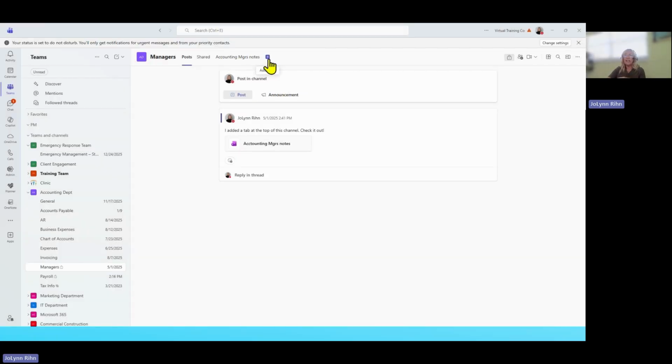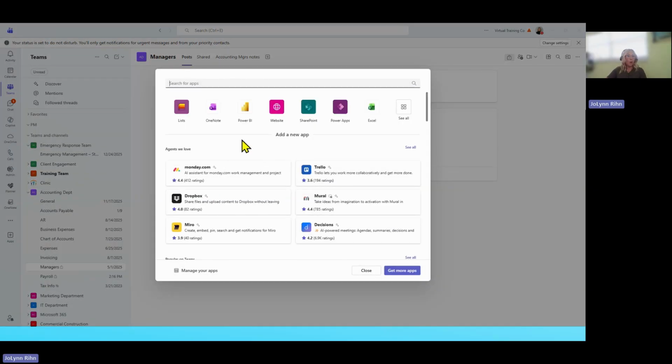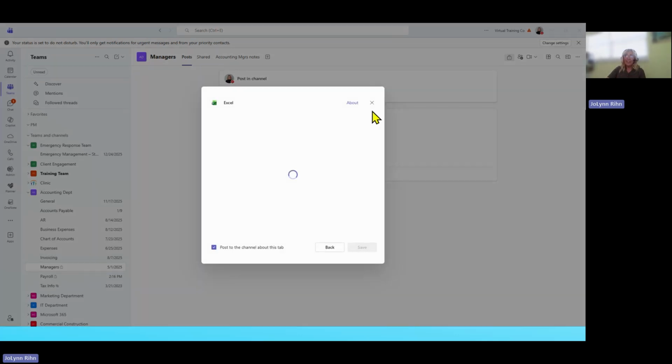But if I wanted to add something else that the accounting managers could have access to for another app, I could click the plus sign at the top. Then I could go into apps and choose which app I want to add in. So if I wanted to add a link to a website that everybody will have access to, I want to add in something related to Excel because we have an Excel workbook that we're working on all the time. I don't want to have to go to the shared, go to the folder to try and find the file. I want to make it easy to get to. I could actually have a file be a tab within that channel. So it makes it much easier.